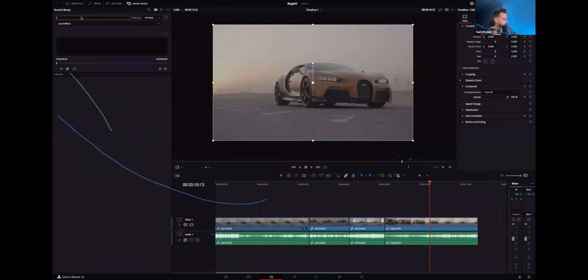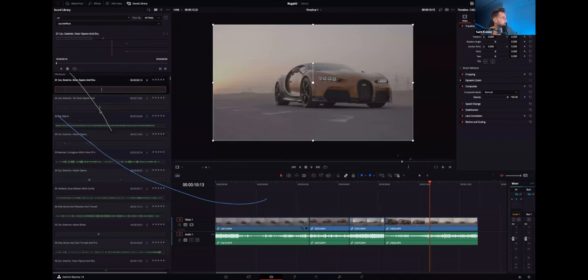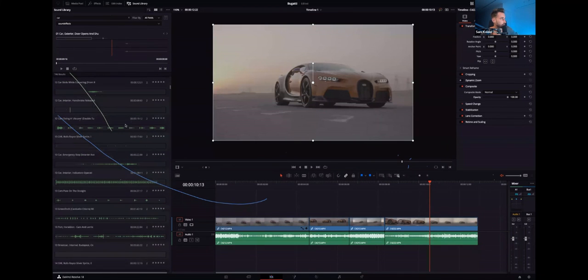So over here, let's type in car. Let's see if there are any car sound effects. We can see all of my car sound effects, or any sound effects that have the word car in them.